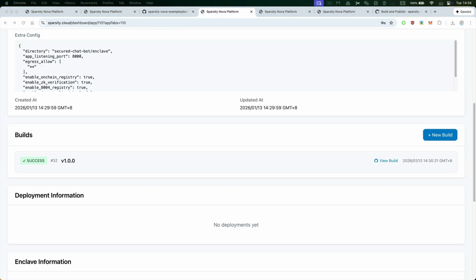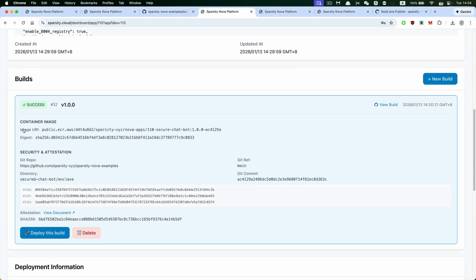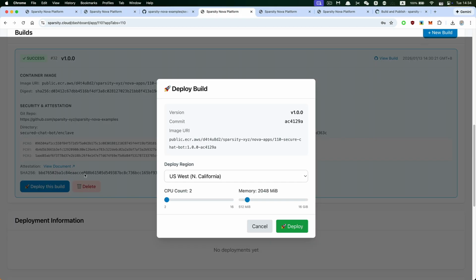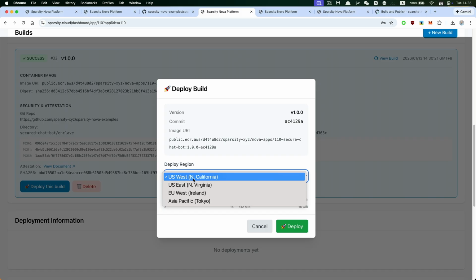After the build completes, click to expand the build details. You can see the container image with its image URI and digest. In the security and attestation section, you will see the PCR0, PCR1, PCR2, cryptographic measurements of the enclave image. Now let's deploy. Select a completed build and click Deploy this build.